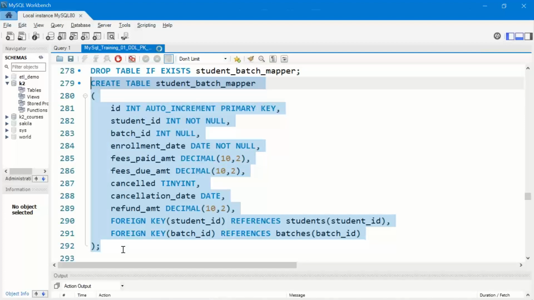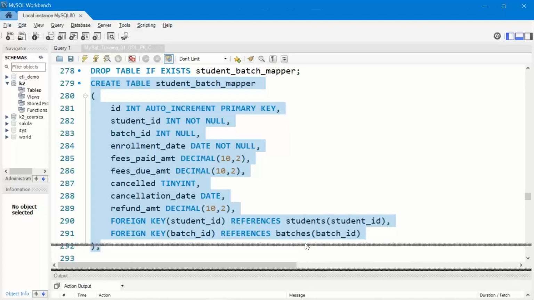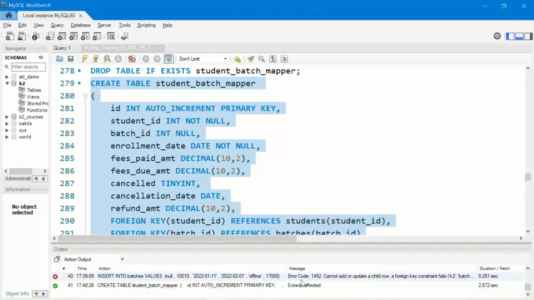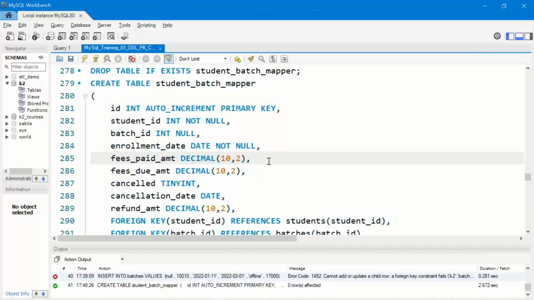Again, naming of the table should be such that you can quickly relate the parent tables between which you are creating the mapping, and this name mapper clearly explains that there was somewhere a many to many join requirement which you have solved by creating a mapper table. Table is created, 0 rows affected, great.